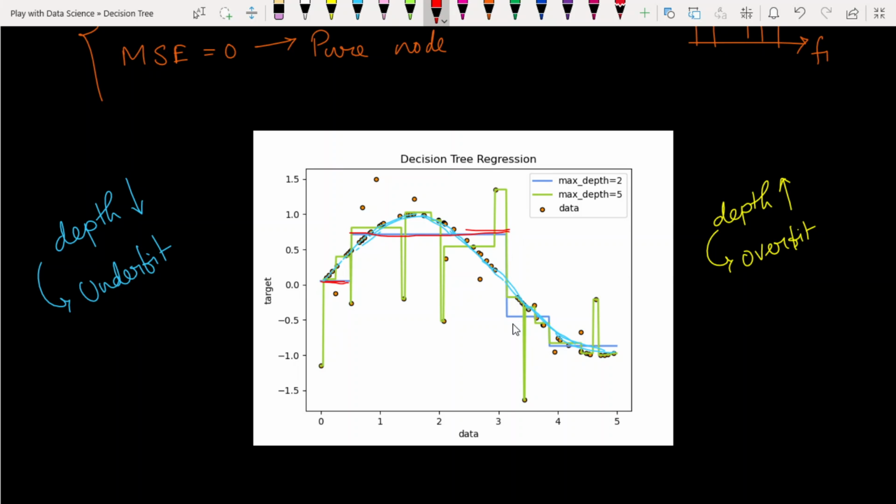If we take depth equal to 2, the red line is the result. Here we are not considering so many points; we are neglecting this point, this point, this point, avoiding these points. This means in this situation our model is underfit. This model is actually an underfit model.